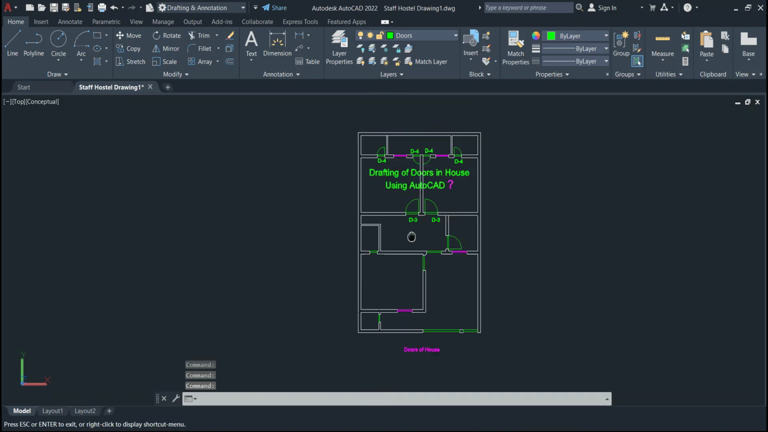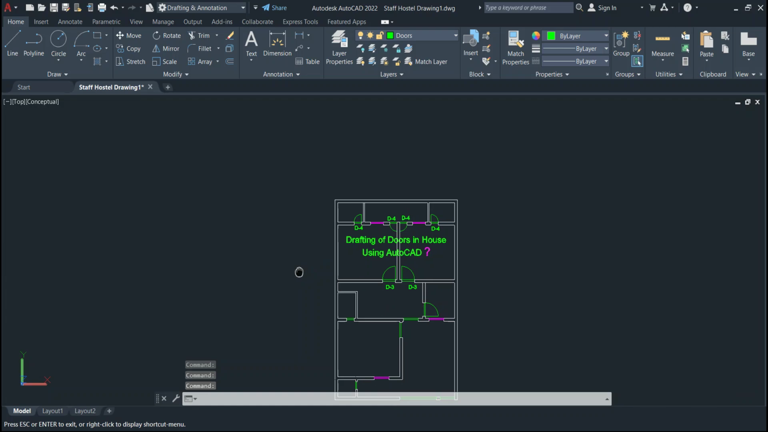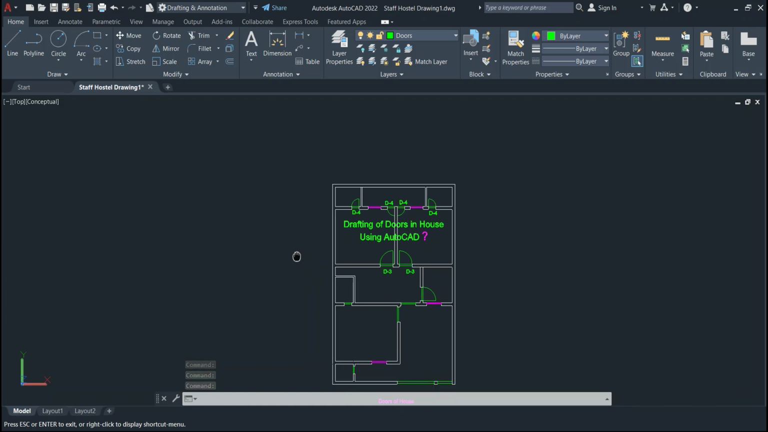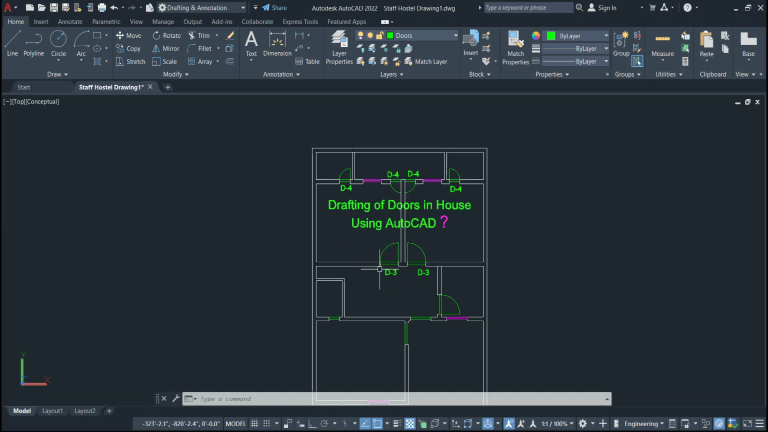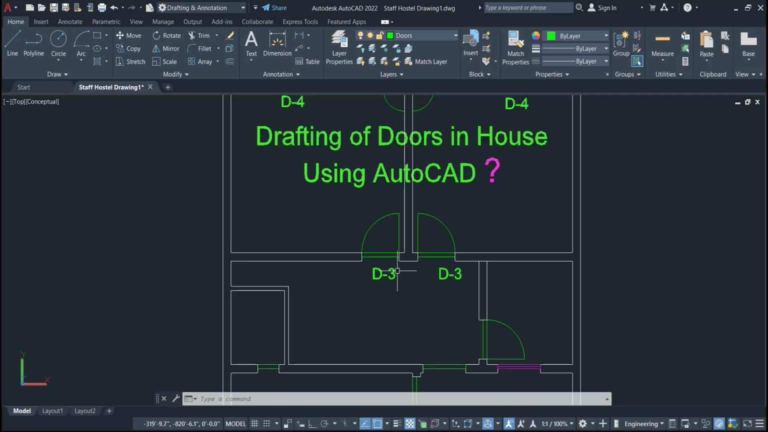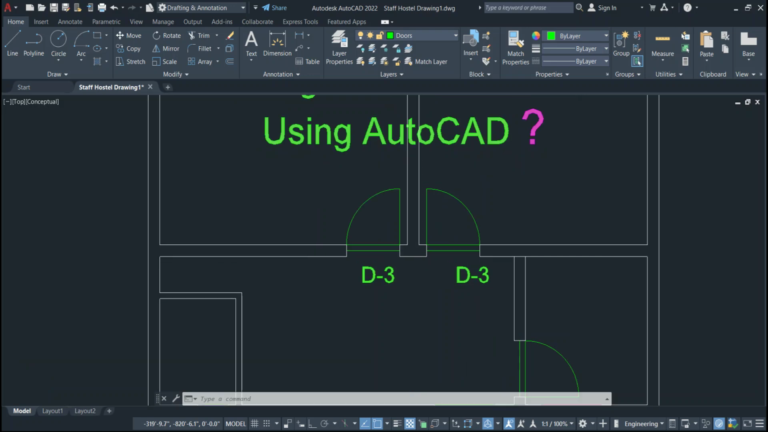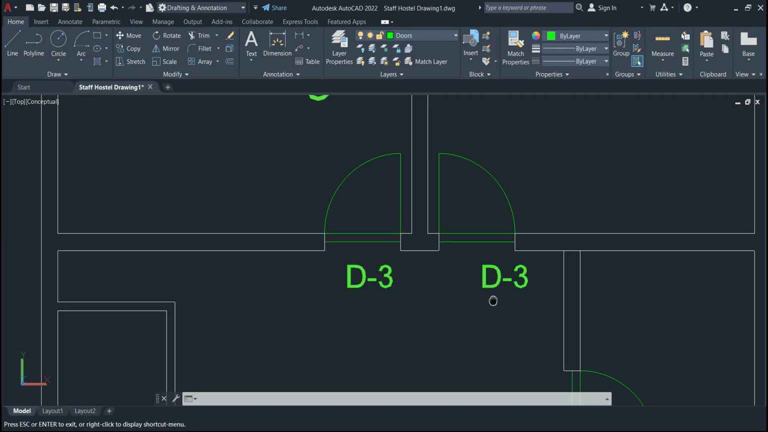So you will learn the complete series of how to draw this three-story building using AutoCAD from scratch to final rendering. So keep watching the videos, I will upload them in sequence. In this video we will discuss how to draw the doors.